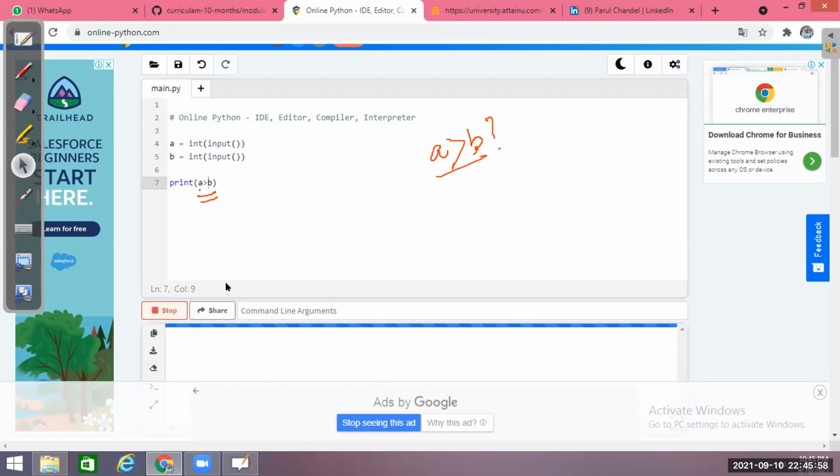Let's give some other values. A's value is 5, B's value is 6. The answer is coming False. Okay. Is it happening? It happened, right?